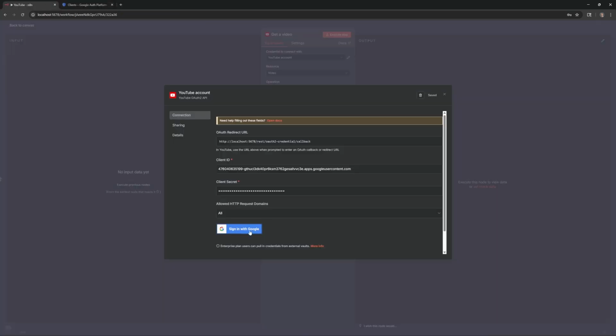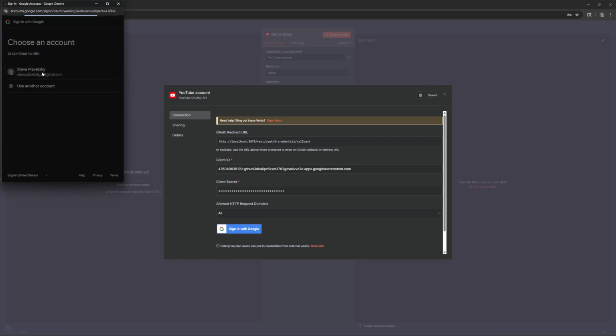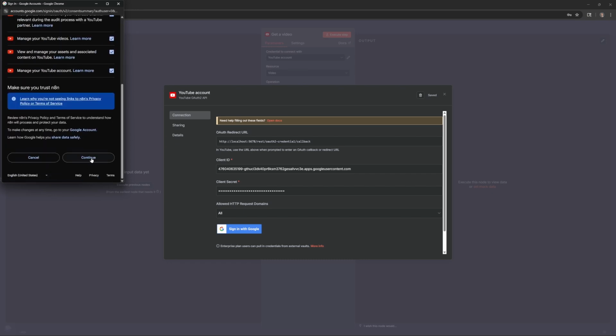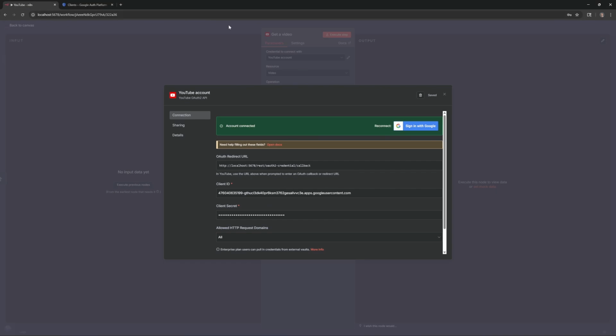At this point, we are going to have to sign in with the Google account that we've been using. I'll go ahead and choose that. Google hasn't verified the app. It's okay. Just choose continue. And then select all and continue. So there's one last thing we need to do in the Google Cloud here.